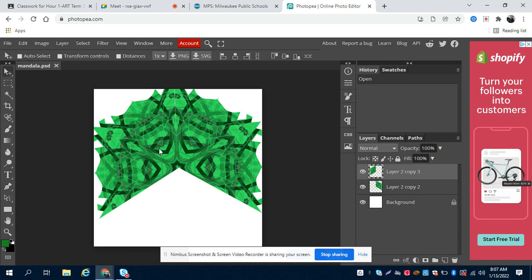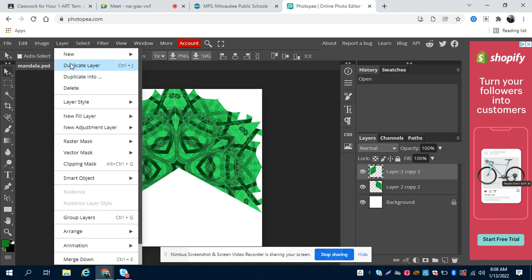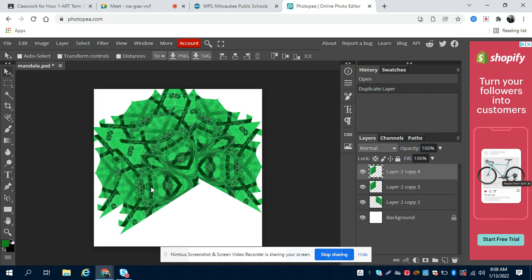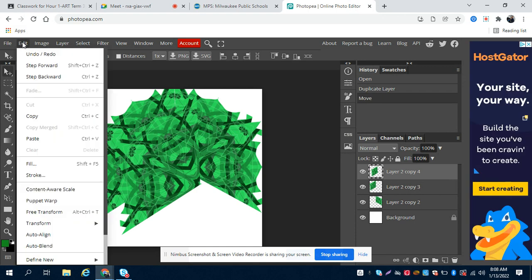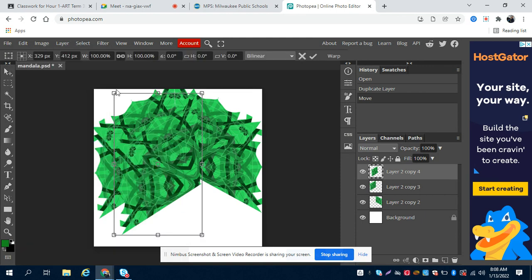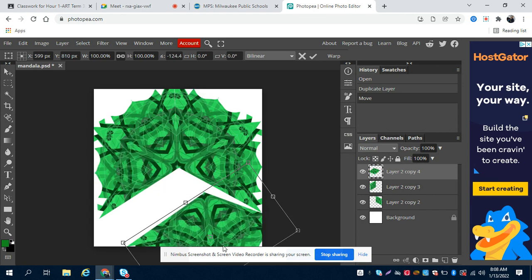All right, so we have 2 layers. We're going to duplicate the last one. So go to Layer, Duplicate Layer. You don't see it yet, do you? You have to move it aside. And now I'm going to rotate it and fit it in there. So Edit, Transform, Rotate. Not the 90 degrees, but just plain old rotate. Swing it around. And line that vertex up in there.